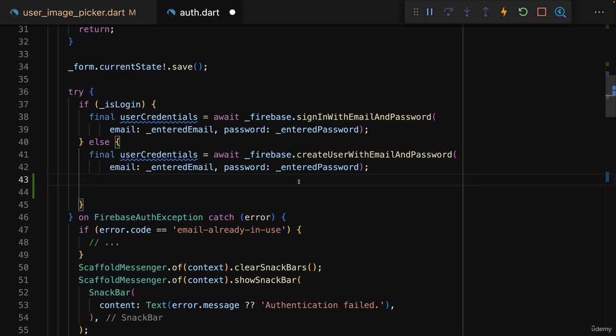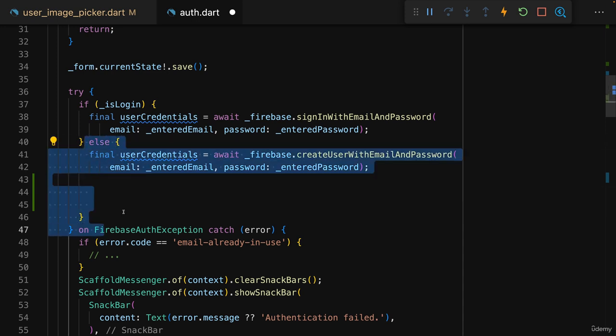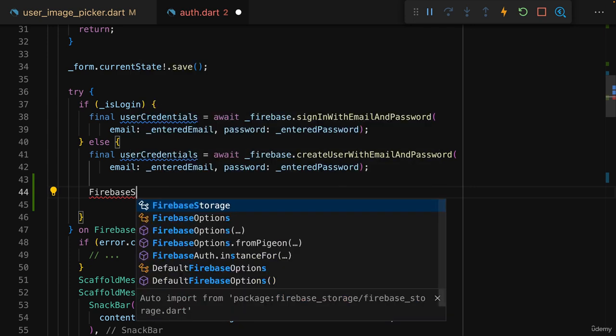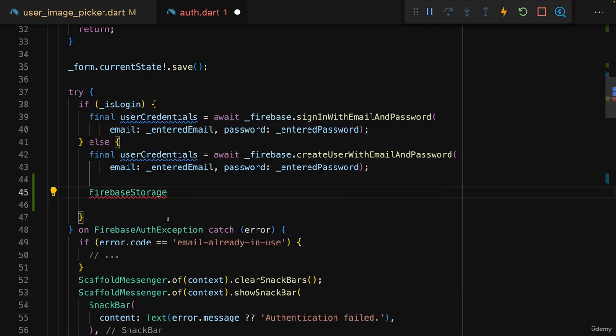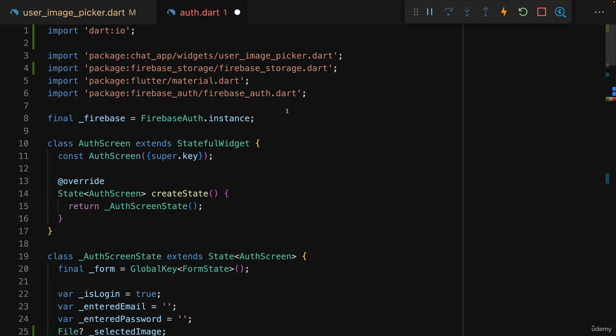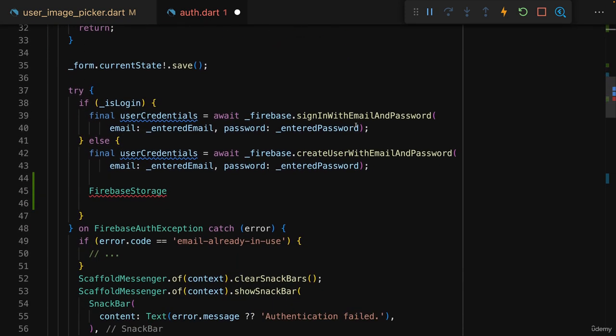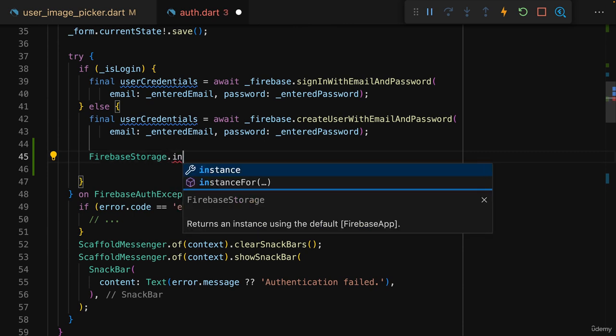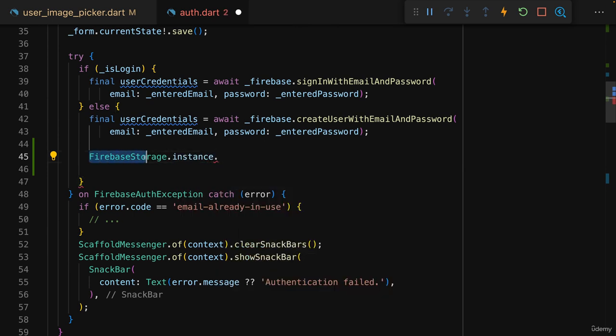And therefore here I will start by creating that user, and then once that's finished, in that else branch here, we can upload a new image by using the Firebase storage object. And this object here is made available by the Firebase storage Dart file from the Firebase storage package, which we installed before. So with this import added, we can use Firebase storage to access this globally available instance of this class in the end, which is managed behind the scenes by Firebase.